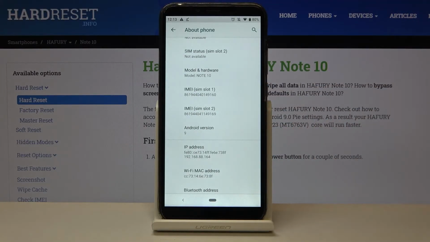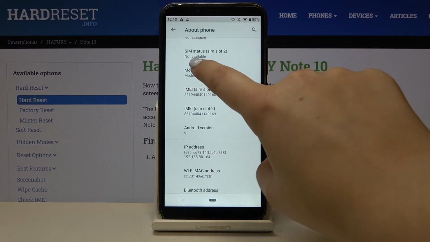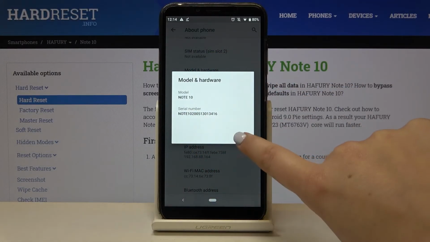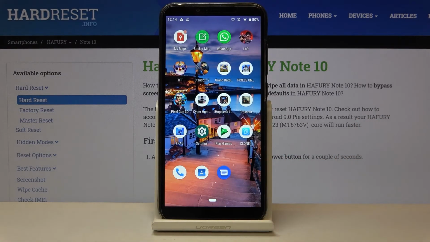As you can see here we are provided with both IMEI numbers for both SIM slots, and in order to find the serial number we have to tap on Model and Hardware. And as you can see here we've got the serial number. So that's all. This is how to check IMEI and serial number in your HAFURY Note 10.